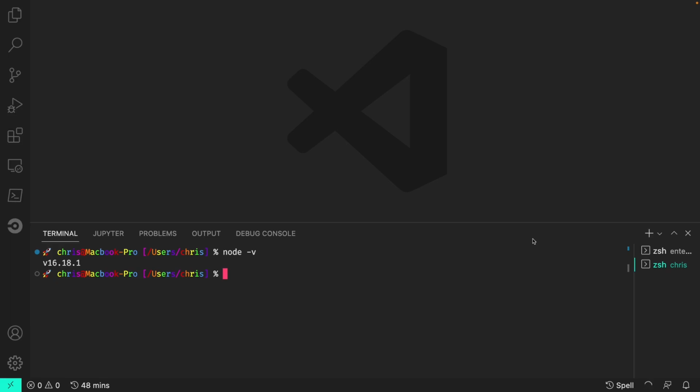So in summary, we installed NVM as the README on their GitHub suggests. We installed the latest LTS version of Node.js, version 16.18.1, and we set this version as our default version of Node to use via NVM default. In the next lesson, we'll begin scaffolding our project.